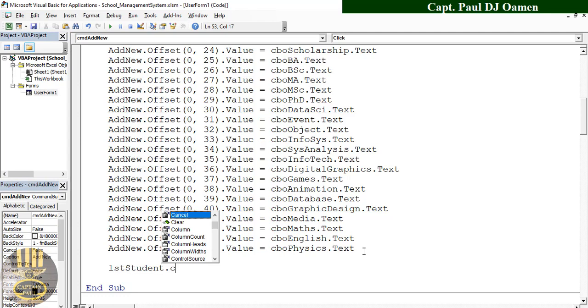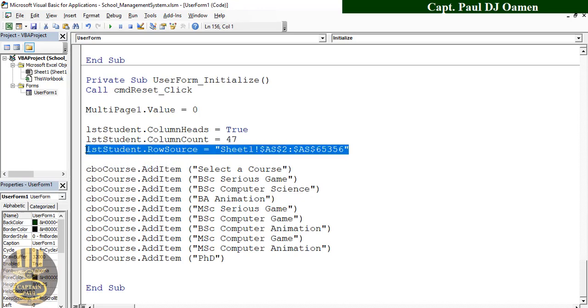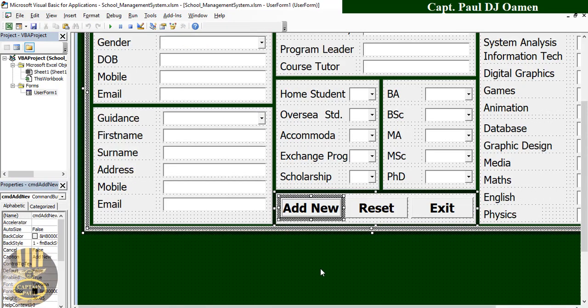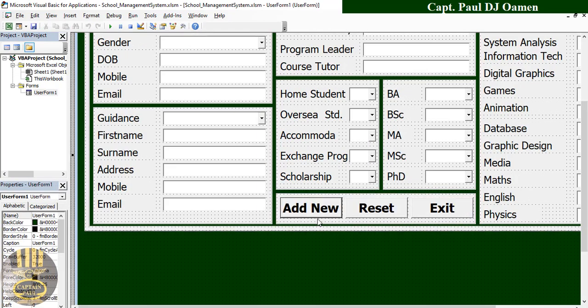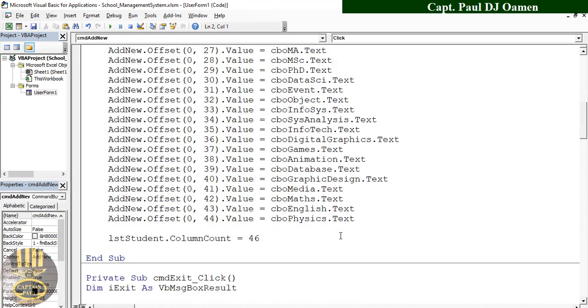So list box student dot column count. The column count in total is 4. Right. Then I also need the row source. Let me grab the row source in here. You guys can still recall I took care of this earlier, so I'm going to grab that. And let's come back in here, double click and paste that. Come right down and paste it right here.